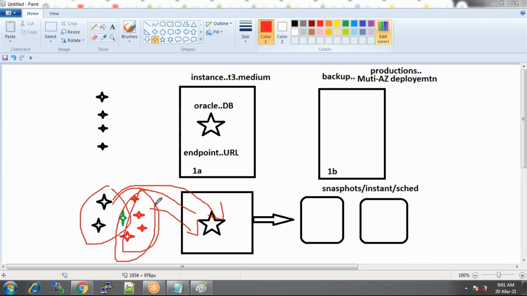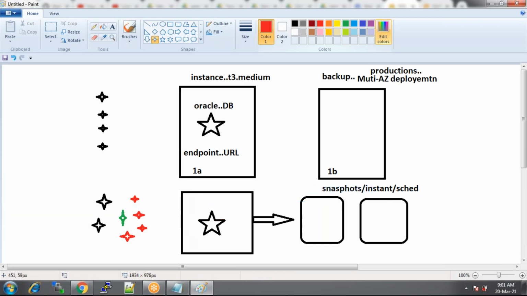Are we clear? Then what do we do? The users who are waiting to read the data, I allow them to read the data from a read replica. Now I'm going to create a read replica for my database. Let's say this is my read replica.